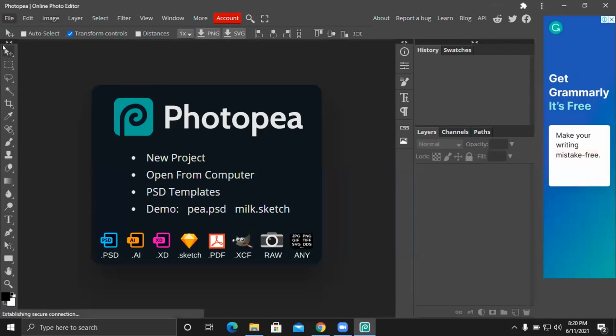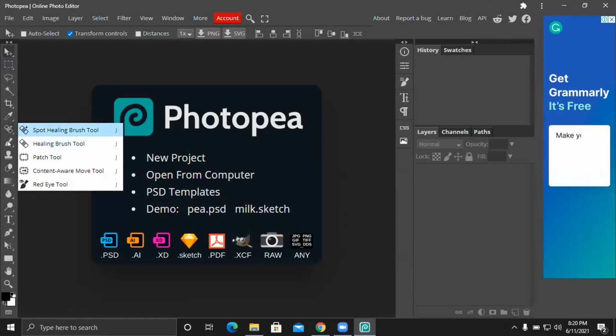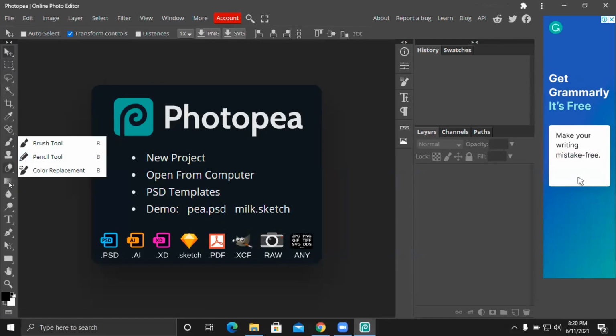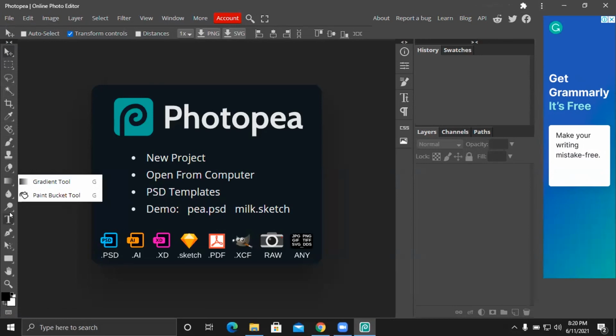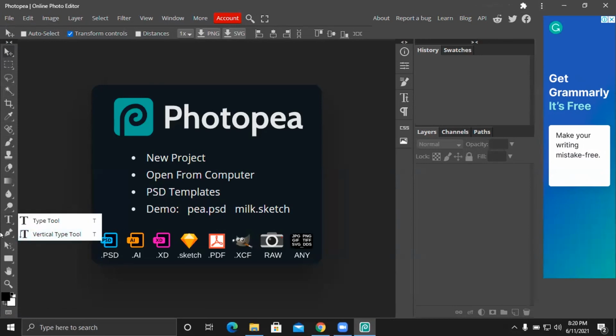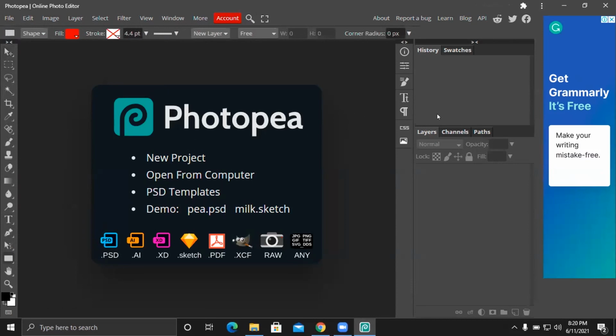And here we've got the panel on the left side. You have selection tools like the eyedropper tool, ruler, erase and healing tools, brush tools, coloring tools, and here the type tool, pen tool, and the shape tool. Here you can see the layer panel, channels, and history panel. Those are the panels.